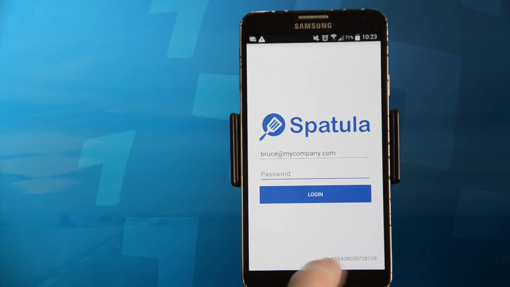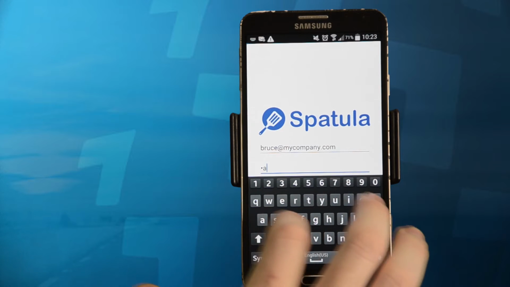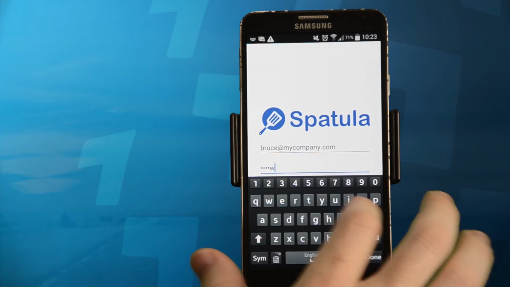Just down the bottom here, you'll see this ID number for the device. That's actually the device's IMEI number. We show that here on the main screen in case you want to deploy locked down devices and you need a way to identify particular devices. So let's just log in here with Bruce's secure password.